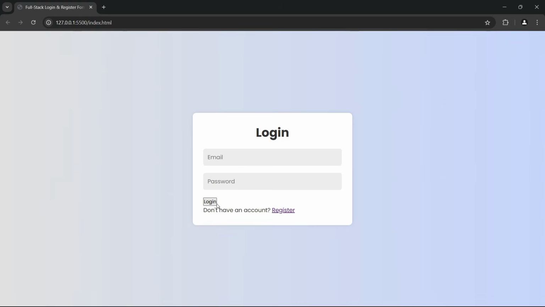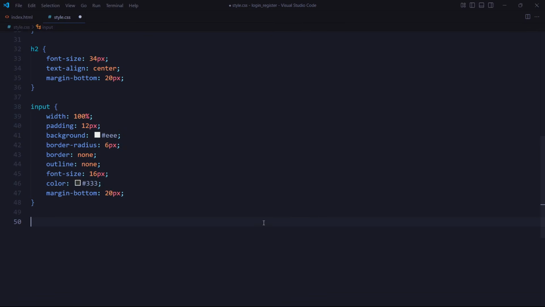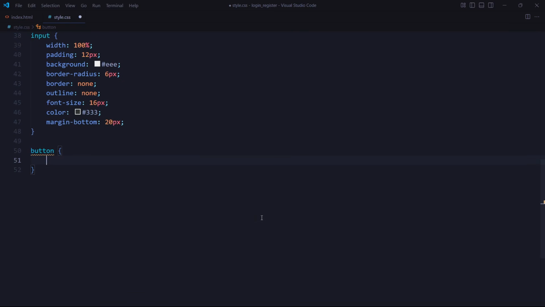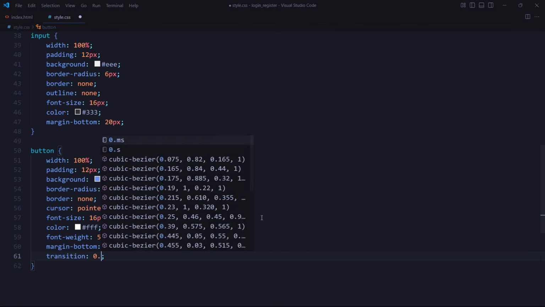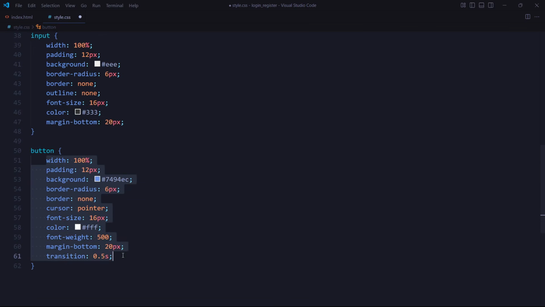Next, we will style the login button, the paragraph element, and the registration link. We create styling for the button element. Width 100% to make the button as wide as the container element. Padding 12 pixels to add space inside the button. Background to set the button's background color. Border radius 6 pixels to make the button corners slightly rounded. Border none to remove the button's border. Cursor pointer to change the cursor to a pointer when hovering over the button.